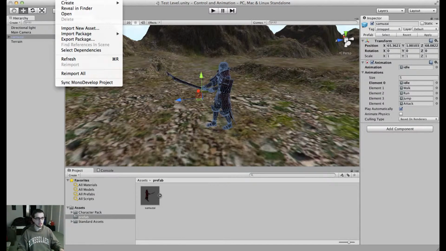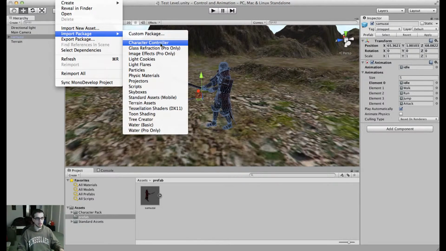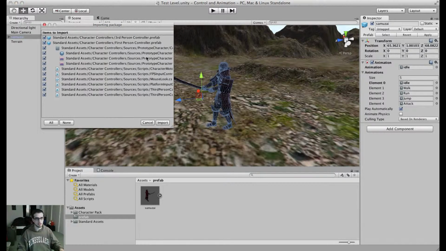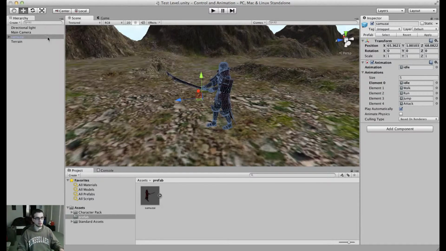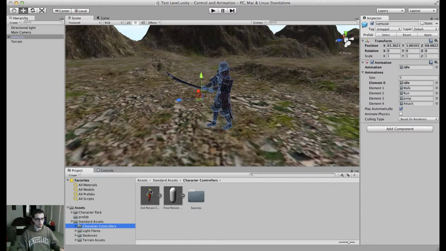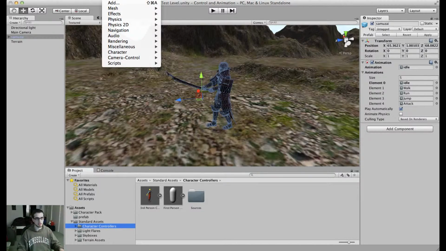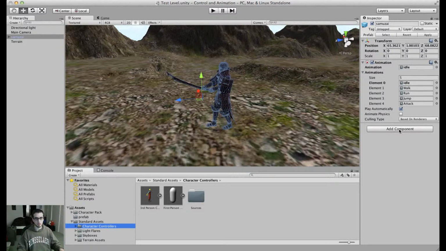So if you haven't done this yet, what you want to do is go up to your assets menu and import the character controller package. So I've already done this, but if I click on this, it's going to give me the option to import all this stuff. And normally I would click import, but I've already done this, so I'm going to go ahead and close that. But that'll appear in your standard assets folder right here under character controllers.